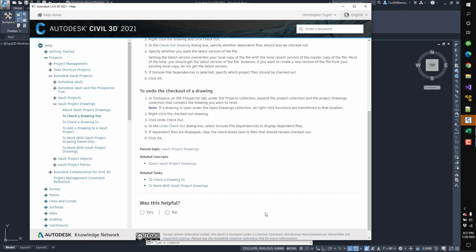To undo the checkout of a drawing: 1. In Toolspace, on the Prospector tab, under the Projects collection, expand the Project collection and the Project Drawings collection that contains the drawing you want to reset. Note, if a drawing is open under the Open Drawings collection, all right-click functions are transferred to that location. 2. Right-click the checked out drawing. 3. Click Undo Checkout. 4. In the Undo Checkout dialog box, select Include File Dependencies to display dependent files. 5. If dependent files are displayed, clear the checkboxes next to files that should remain checked out. 6. Click OK.